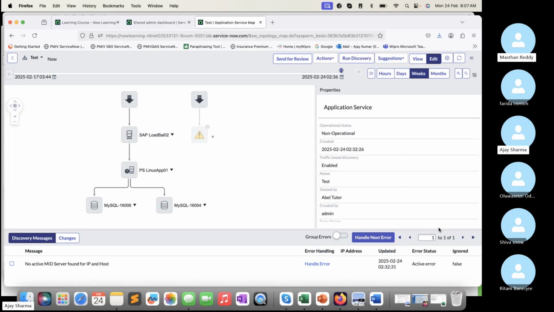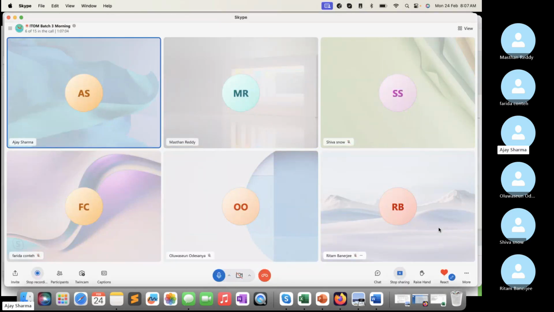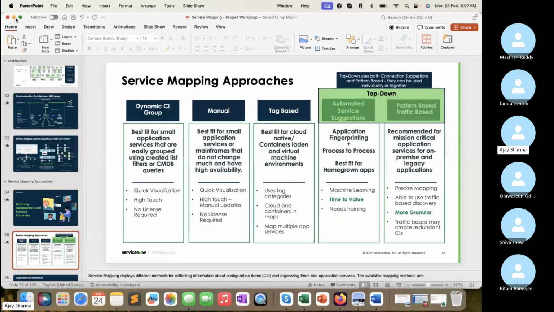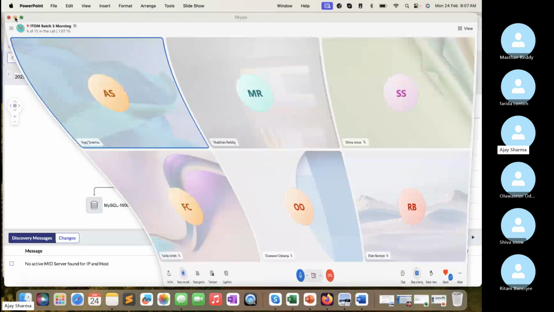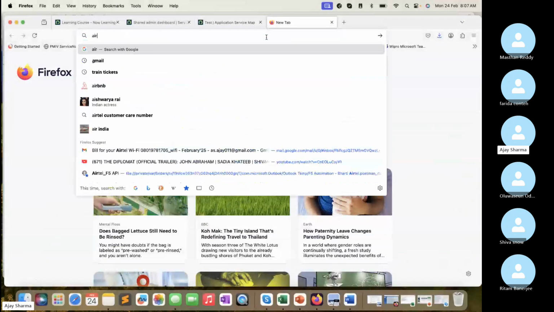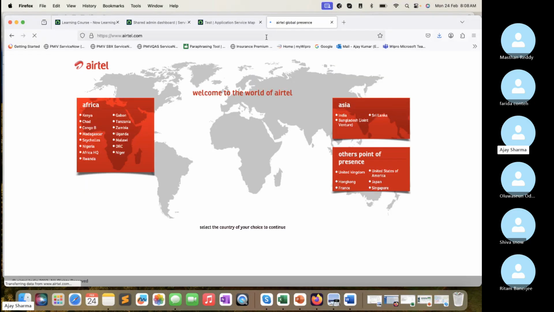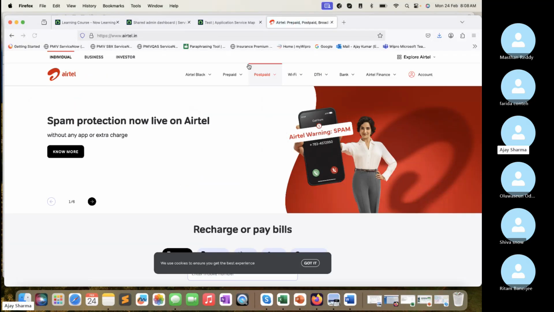Still confusing. This is a little confusing. 100% agreed. I'm trying to mention here, let's take an example in this way. Let me give you an example. I'm just opening airtel.com. Now a customer comes to me and mentions, Ajay, we have a URL airtel.com for India. Let me click on India. Now see, we reached India, https://www.airtel.com.